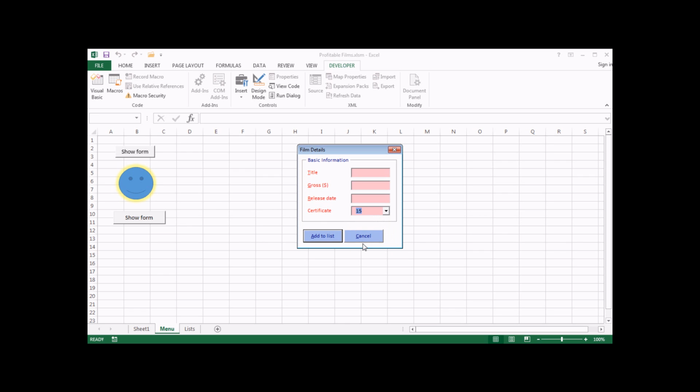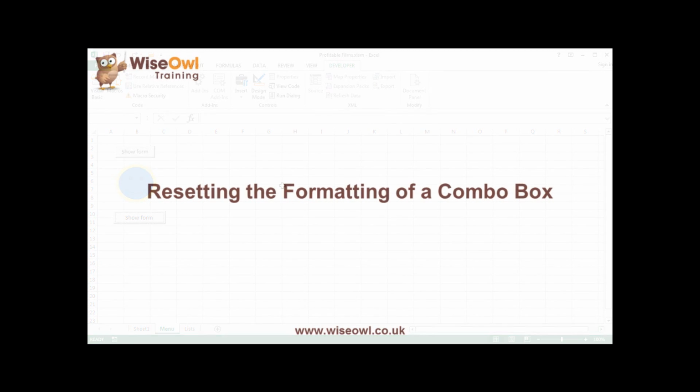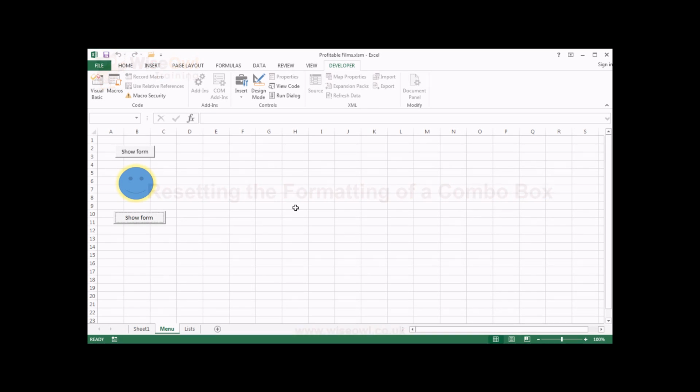If I just select an item here and then try to click the button again, the other thing we haven't done yet is change the background colour and the label colour back to their original ones. So let's just add in a little bit of extra code to achieve that as well. To reset the formatting of the combo box and its label back to their original states, we're going to take the same approach as we did with the text boxes in the previous video.